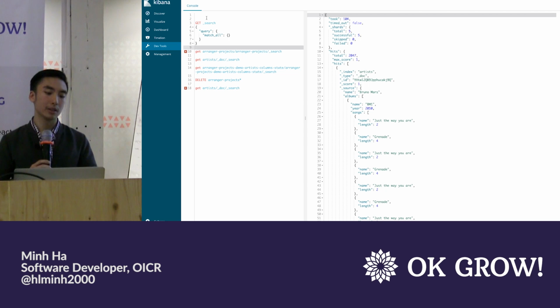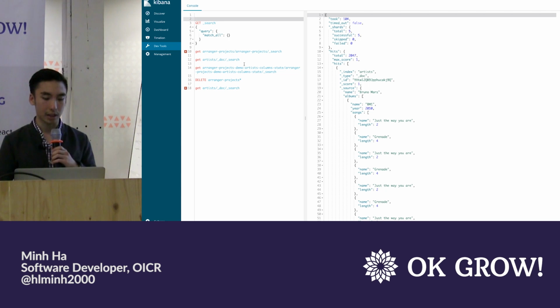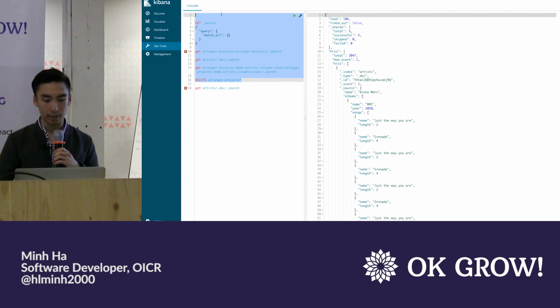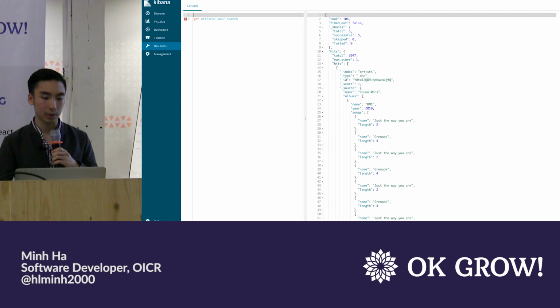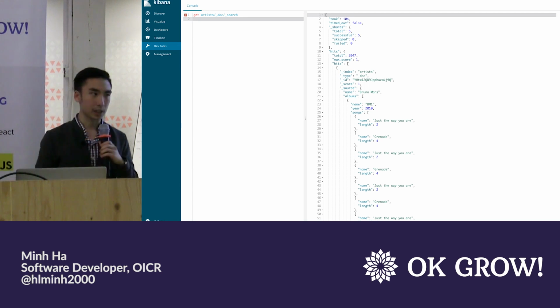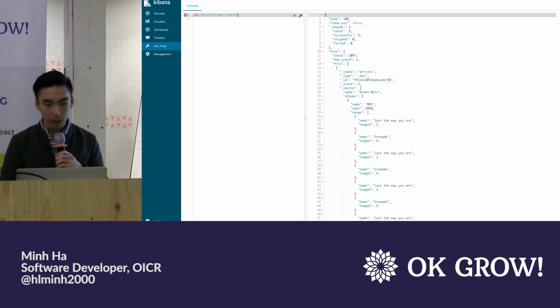Elasticsearch. So Elasticsearch, like I mentioned, is a document store that is optimized for searching. So here I have already created an index of a bunch of artists. I just created an index of artists in Elasticsearch. And let's take a look at the mapping.